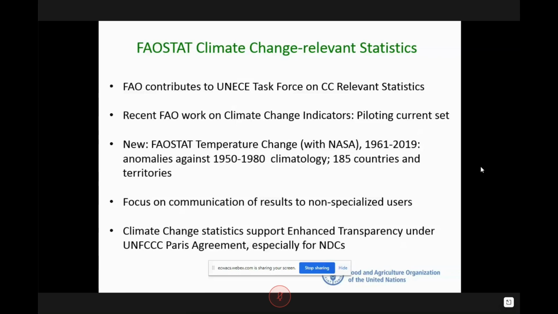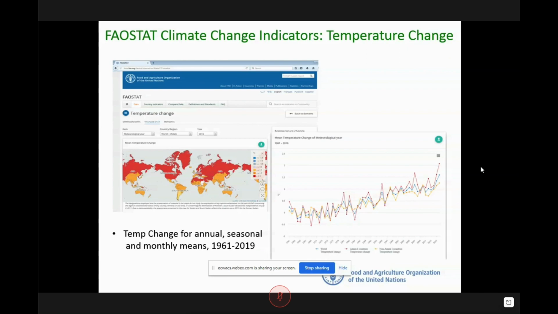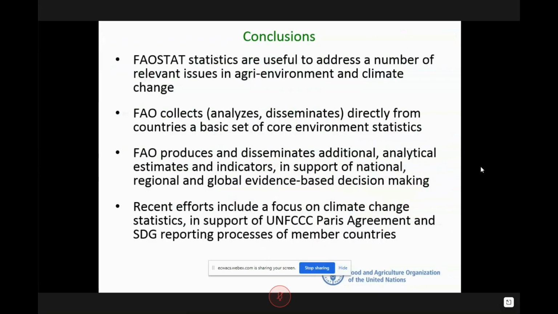So we also try and focus our communication to non-specialized users, which may or may not be data users like many of the participants are for the Datathon. And we try and do this with analytical briefs that we develop for when we disseminate our domains. So here's a snapshot, for example, of the temperature change domain in FAOSTAT, including one of the graphs that can be displayed in the data visualizations section of the FAOSTAT domain. So, as I mentioned, FAOSTAT statistics are useful to address a number of relevant issues in the agri-environment and climate change areas.